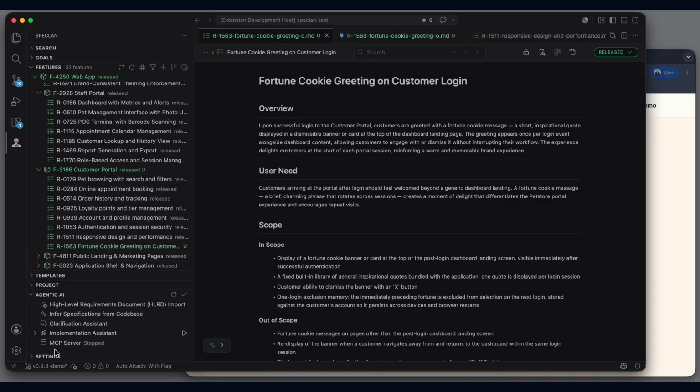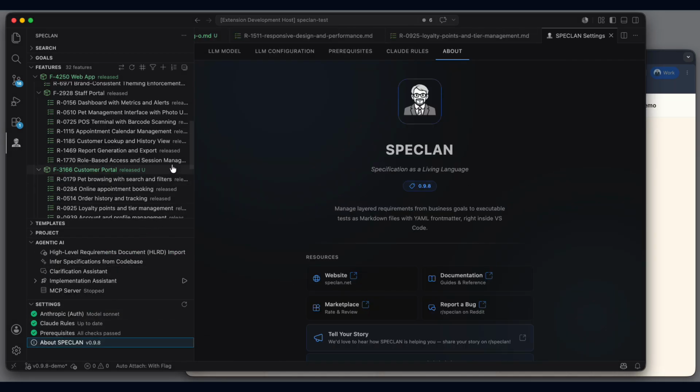And one last thing. The new spec assistant we just used, the whole bare idea to implementation ready flow, shipped in SPECLAN 0.9.8. That's it. A customer wish, turned into a living specification, implemented, tested, and released without ever leaving VS Code.